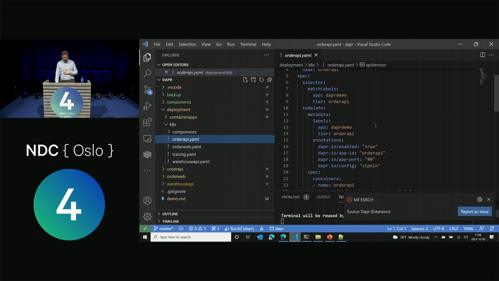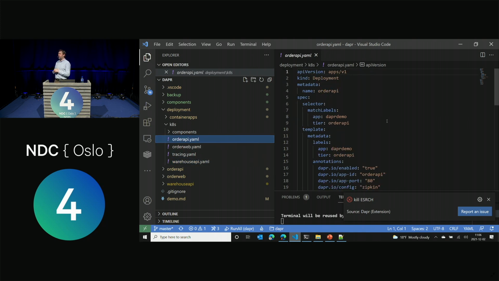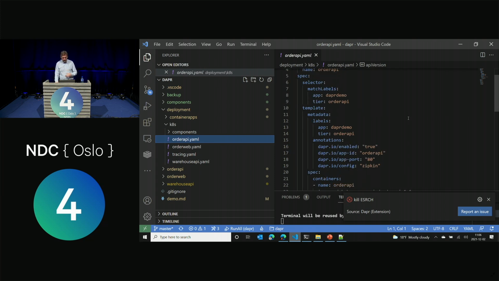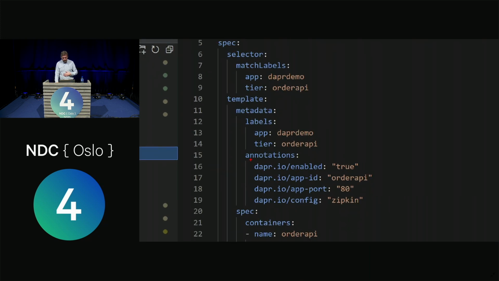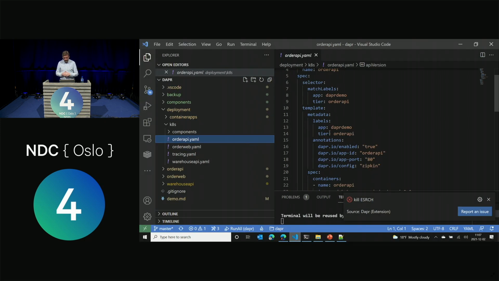And if we take a look at this, if you're familiar with Kubernetes, you should recognize this is a standard deployment manifest. But what's specific here is this thing. I added these Dapr annotations. And this is what will automatically spin up this Dapr sidecar next to my application, specifying the app ID, the port, and the config in this case. That's all I need to add, actually.